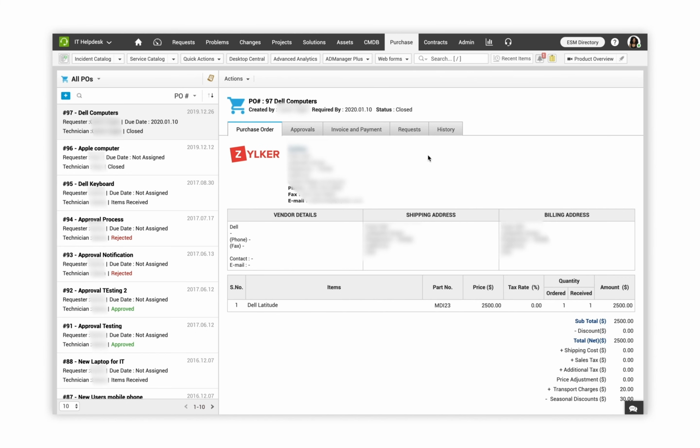So we have seen how we could create a purchase request, tag the corresponding service requests right into the purchase request, and approve the purchase request. Once it is approved, it's ready for creating a purchase order, and we have seen how the purchase order is progressed. This way, we have discussed the purchase management process in ServiceDesk Plus.